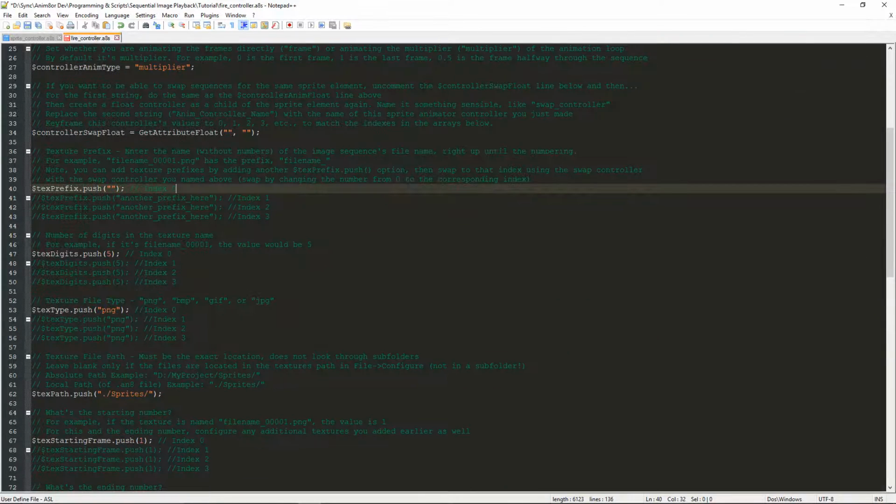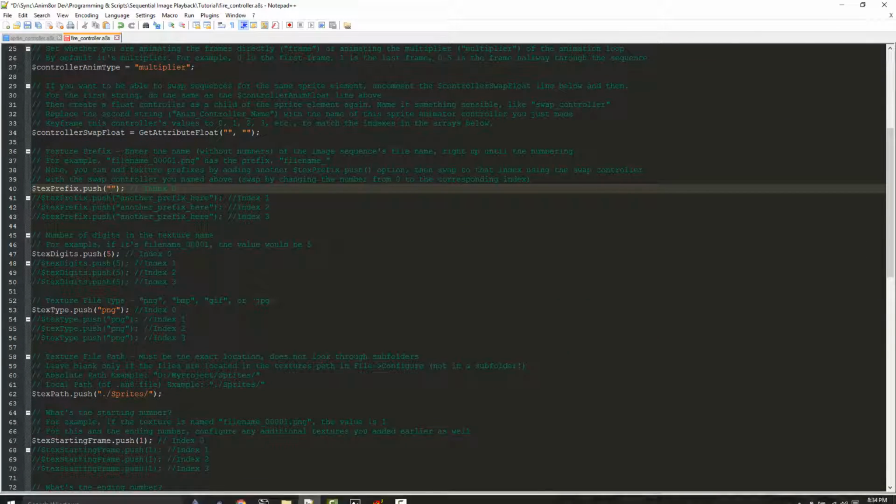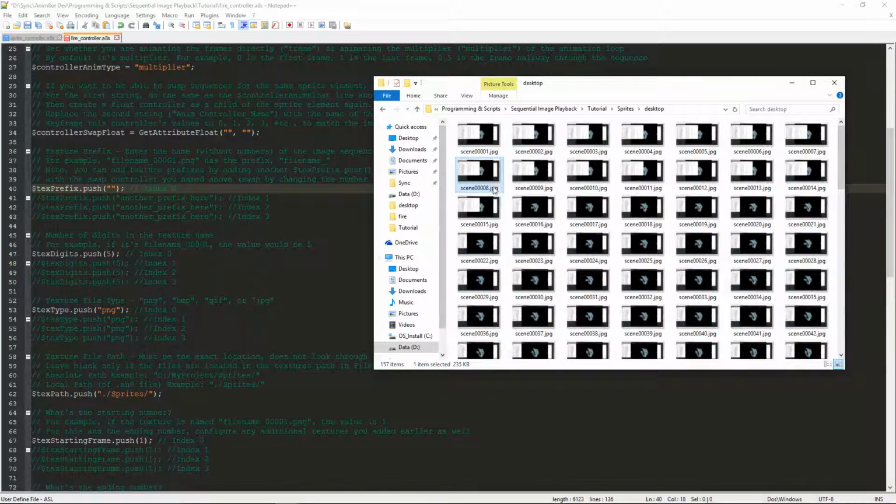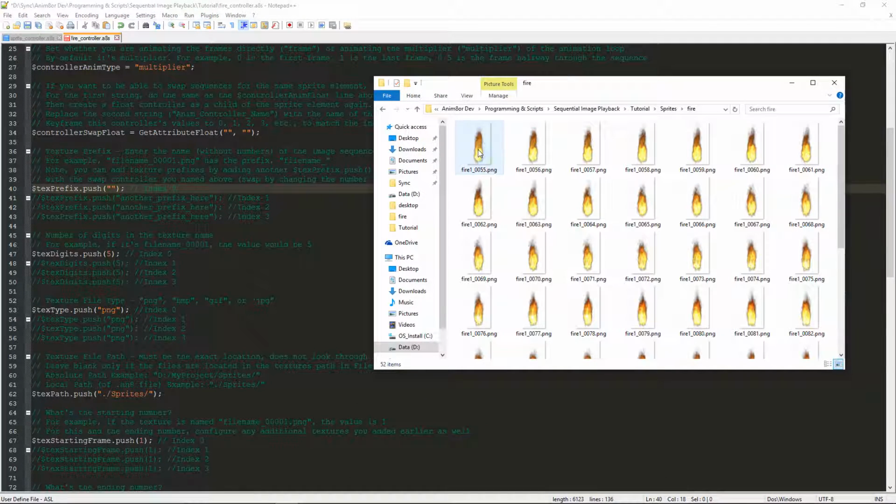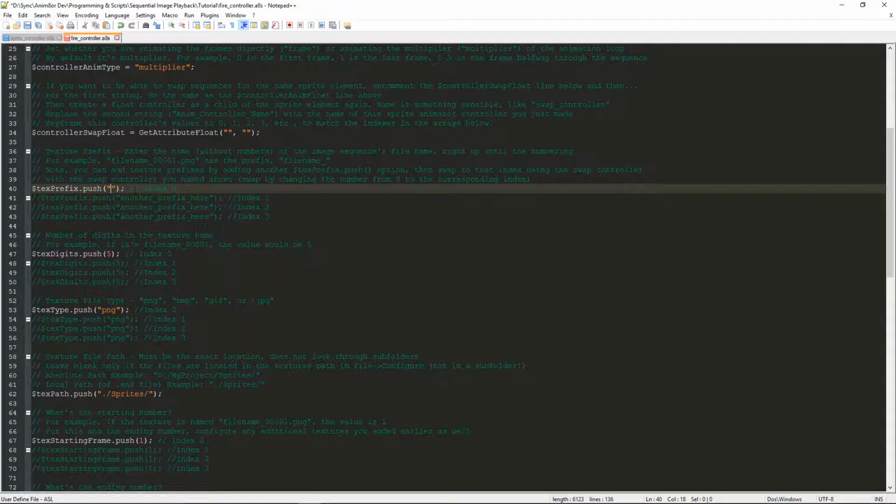So text prefix, this is the actual file name. So if we go back to the Fire sprite, there we go, Fire1 underscore 0055.png. That's your entire file name. Text prefix is everything before the numbered portion and without the extension. So it's Fire1 underscore is the prefix. So we fill that out.